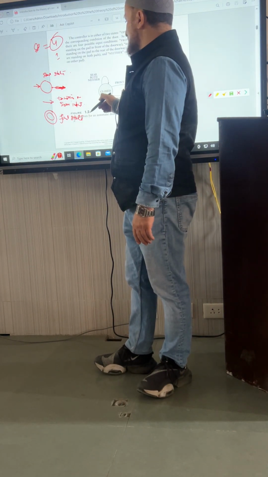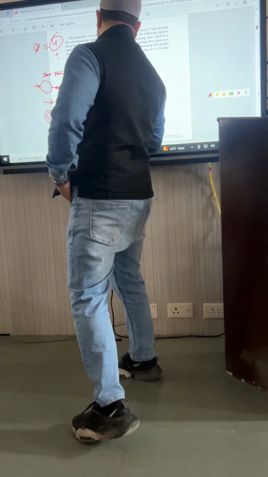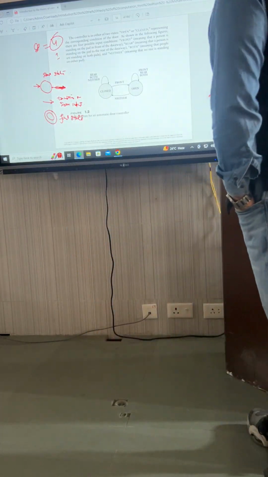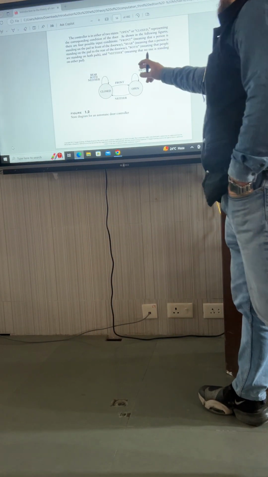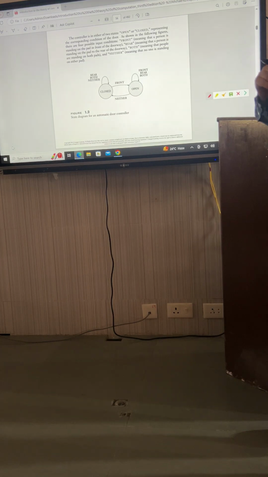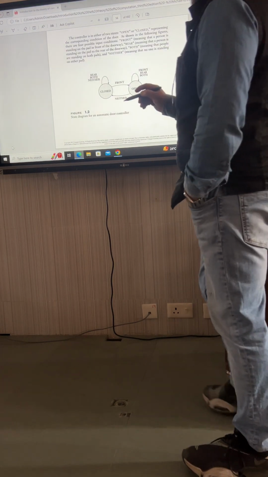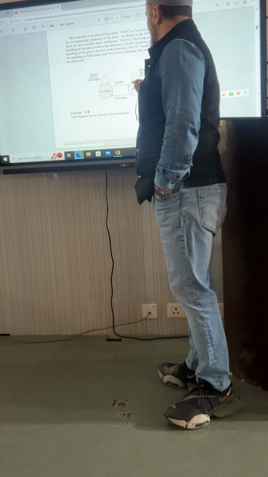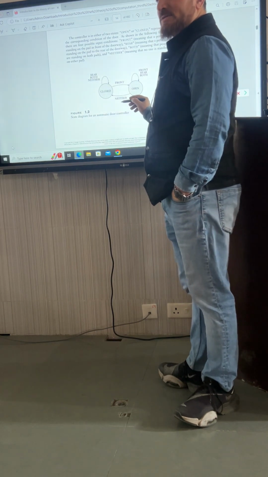From state diagram. State diagram. If we look at this door, we have two states. One state is closed. One state is open. Two states.